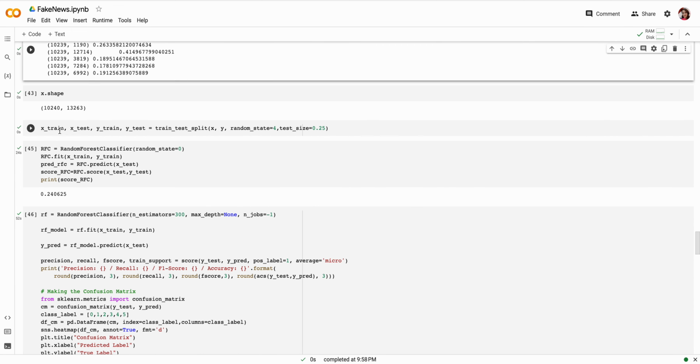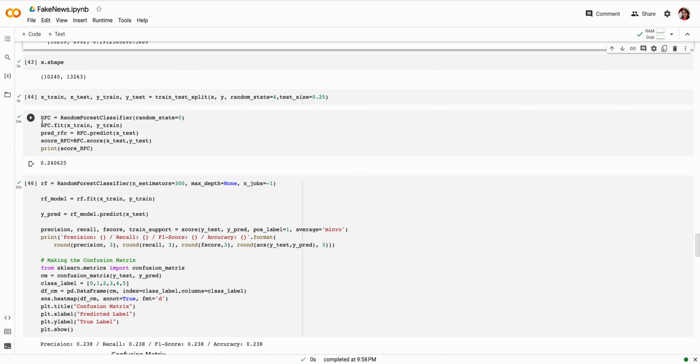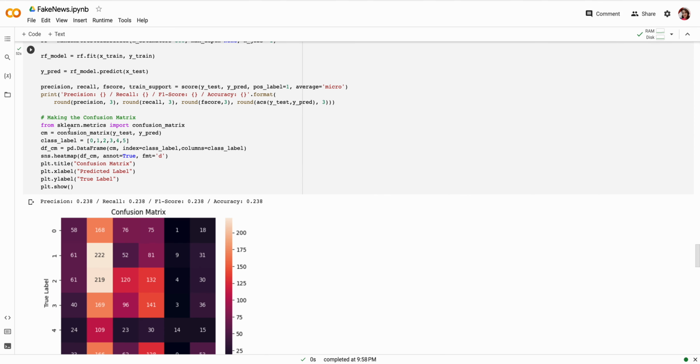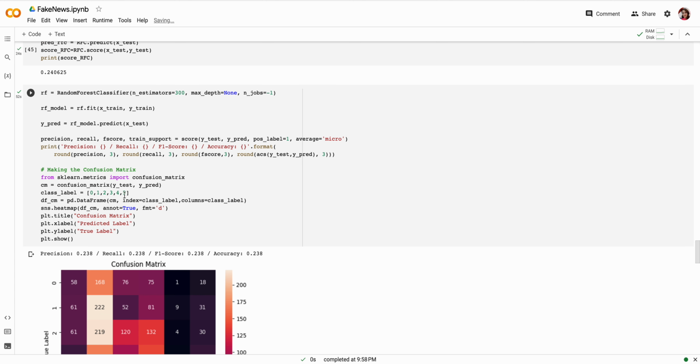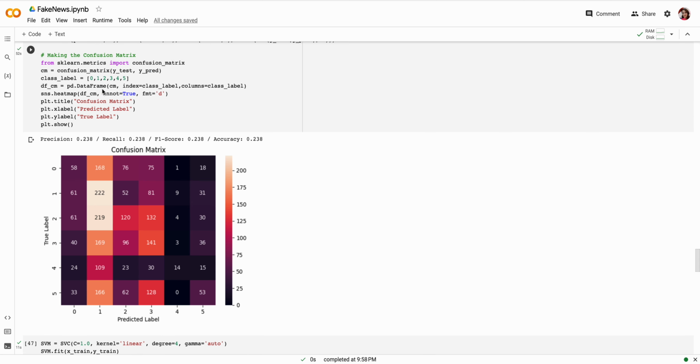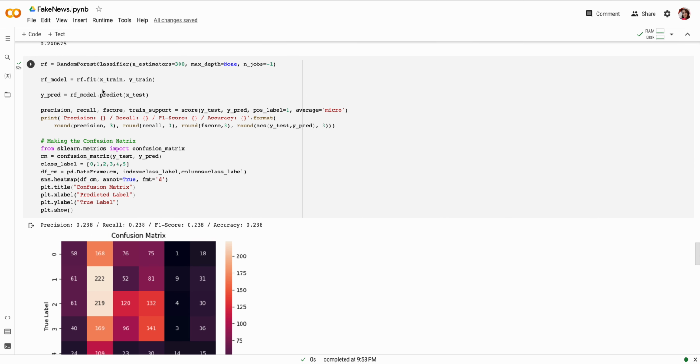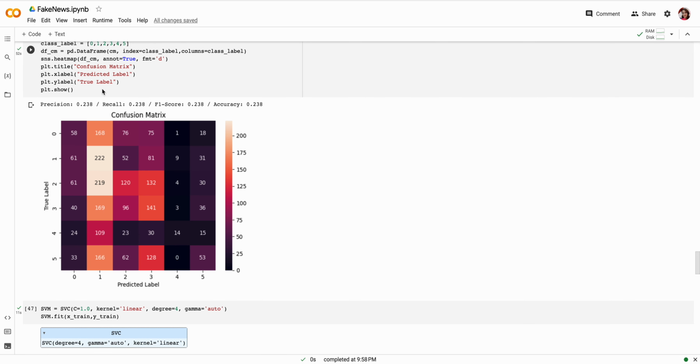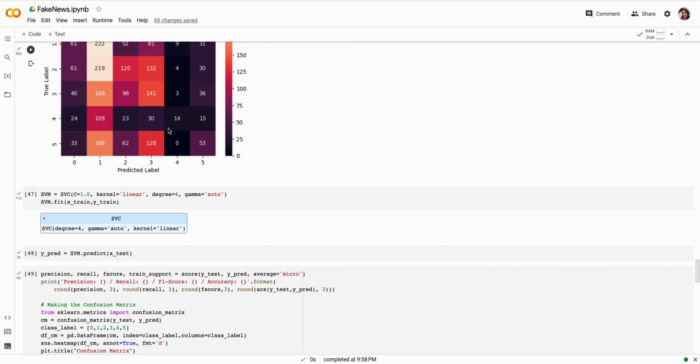split our data into X train and test, and Y train and test, and we have random forest, and as they take time, I do not run them once again. So here we have the confusion matrix for the random forest classifier, and we can see that the F score is 0.23, which is not quite acceptable.